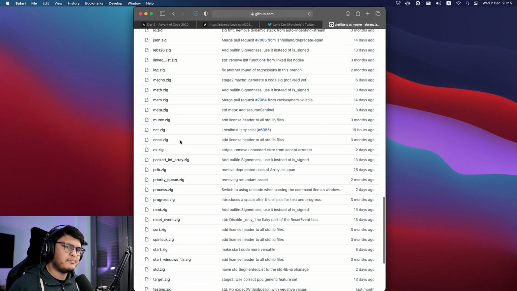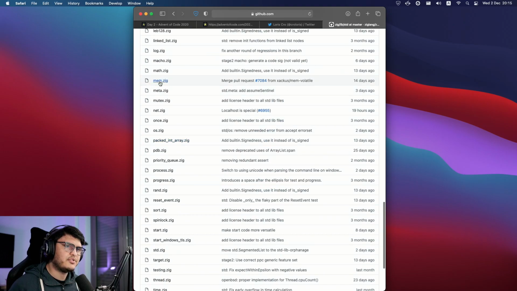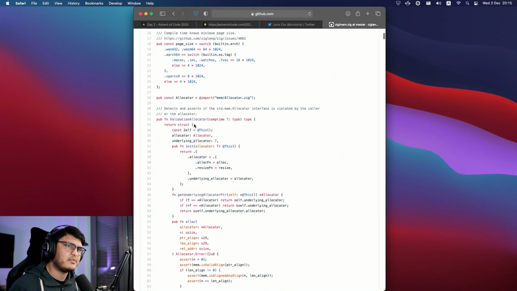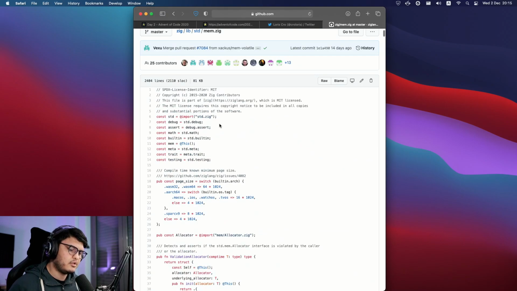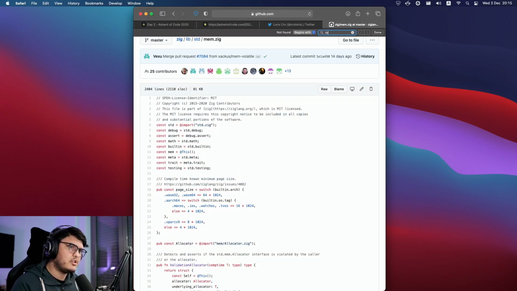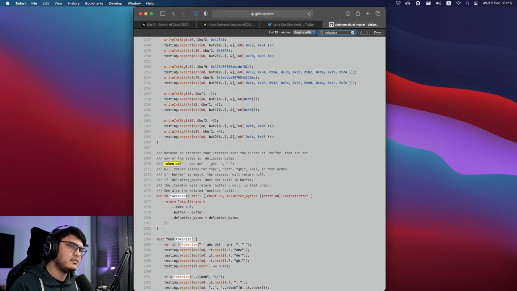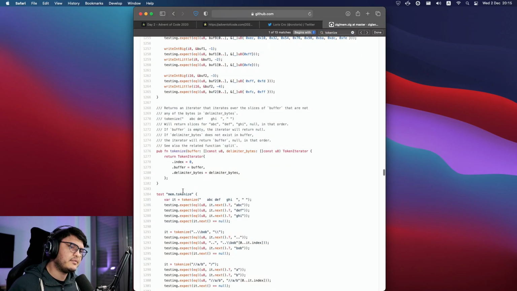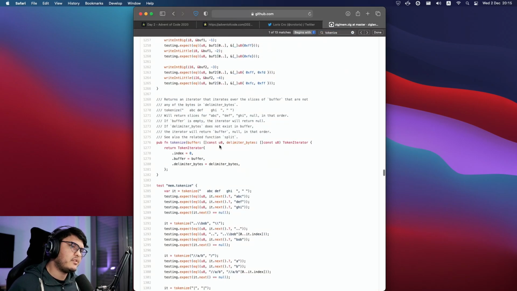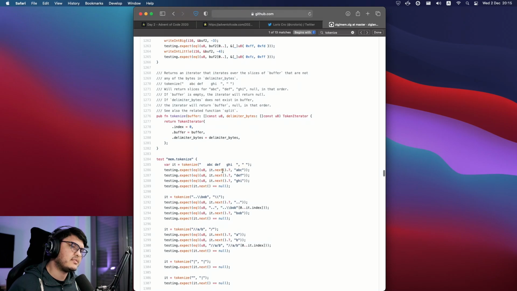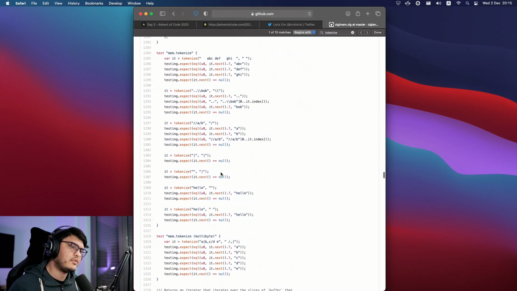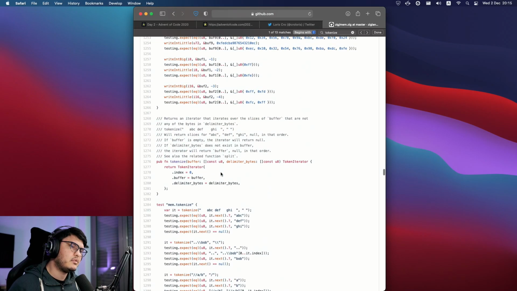I think it's in mem, but we should start with the file, see if it's implemented here or somewhere else. Is it somewhere else? No, it's probably in here. So search tokenize. There we go, tokenize. You give it a buffer, you give it a delimiter, and it gives you an iterator where you can do, I guess, next on it.